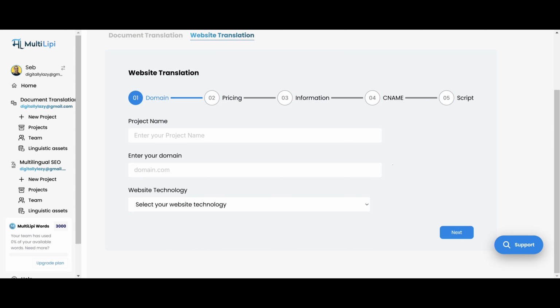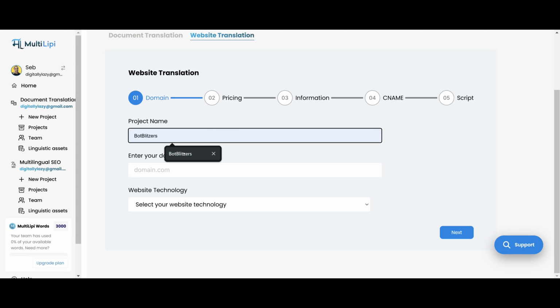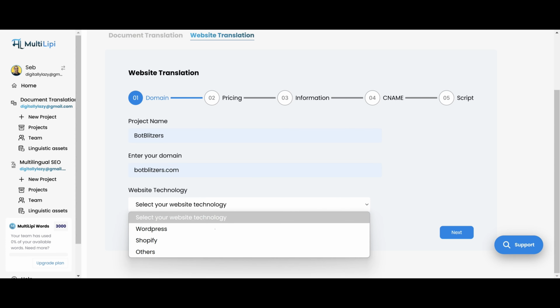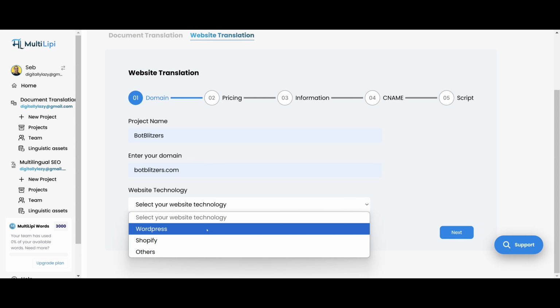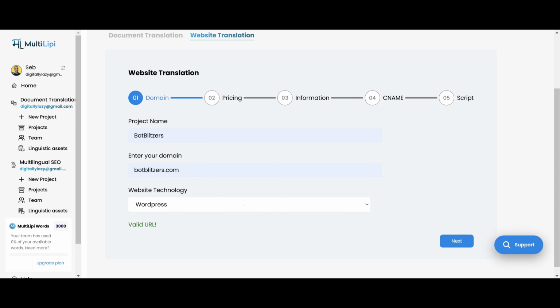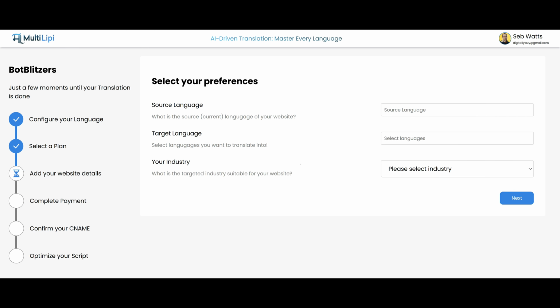So before we can start translating our website, we have to put in some information. So first of all, you need to add a project name. And this is a website that I have for AI chatbots. So it is botblitzes.com and I'm using WordPress. And you also have Shopify and you can choose others. Once you've chosen your website technology, go to next, and it will tell you if it's a valid URL.